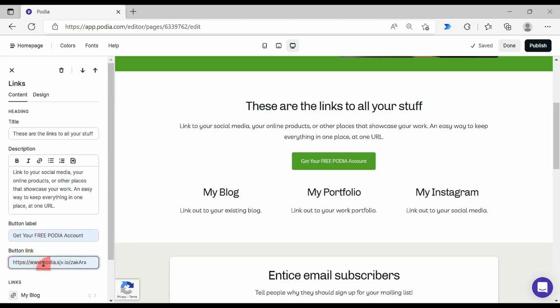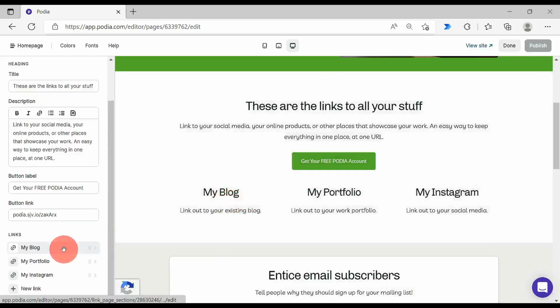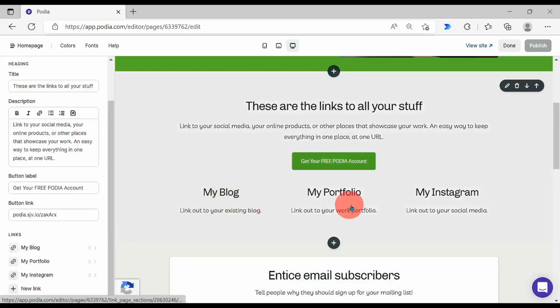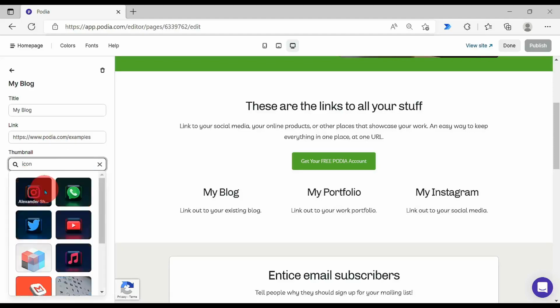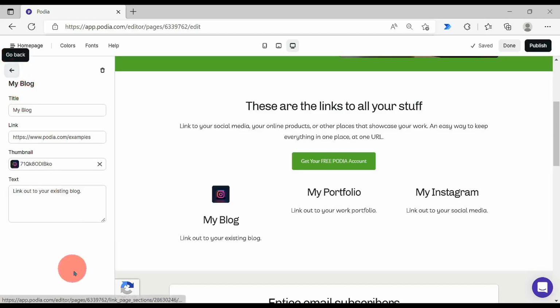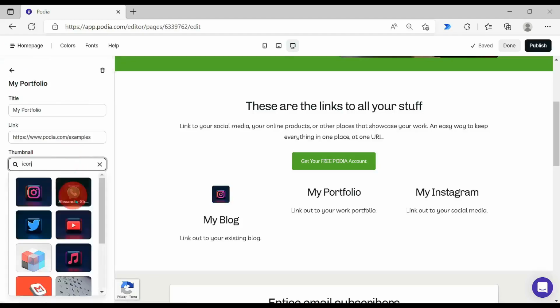Let's see, I don't think it will work if I just do this. Let's see. Okay, well, it is showing up, but it might not work when I actually publish it. I'm not sure. The 3 links that it has here, my blog, my portfolio, my Instagram, if you wanted to change those links, this is where you would do it. And let's see what it looks like when you add an image here. I like these icons. And you have to go back. I wish you could just kind of go to the next one, but we're going to do that again.